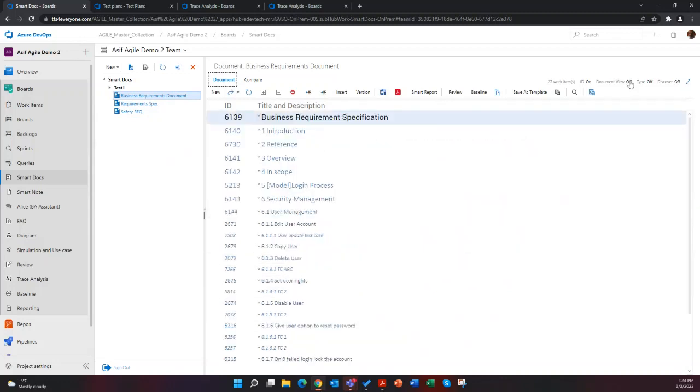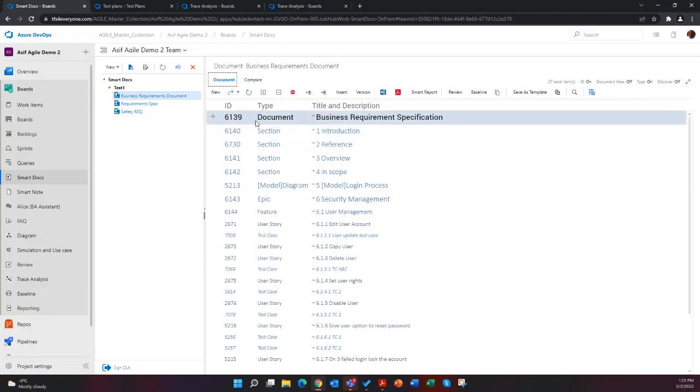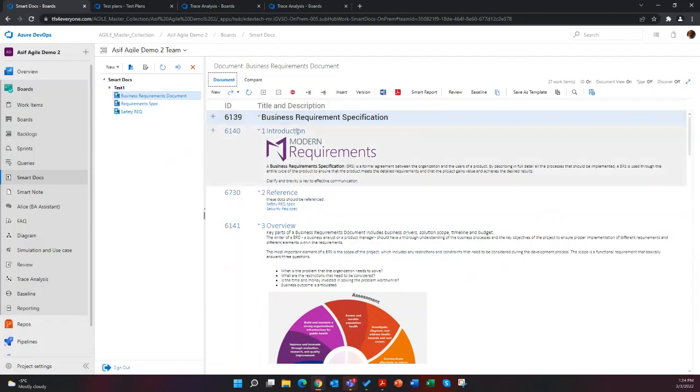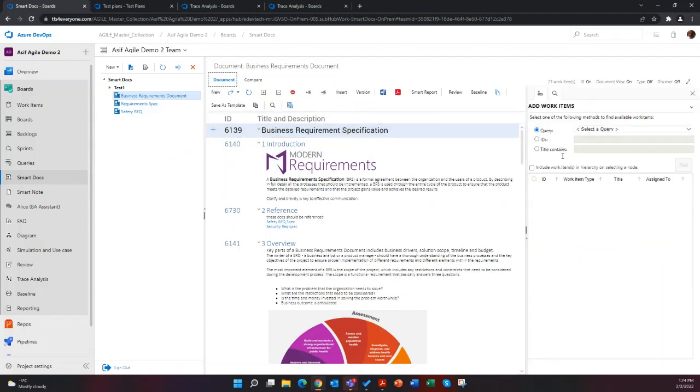If you look at the outline of the document, you will see that we have a document at the root, sections for things like introduction, a diagram, then epic, feature, stories, and test cases. That's the way I've configured this document. Now, when you're authoring a SmartDoc, you can create new information directly from within the SmartDoc, or you can insert existing work items by running a query or doing a search and pulling those work items with a drag and drop into the SmartDoc.